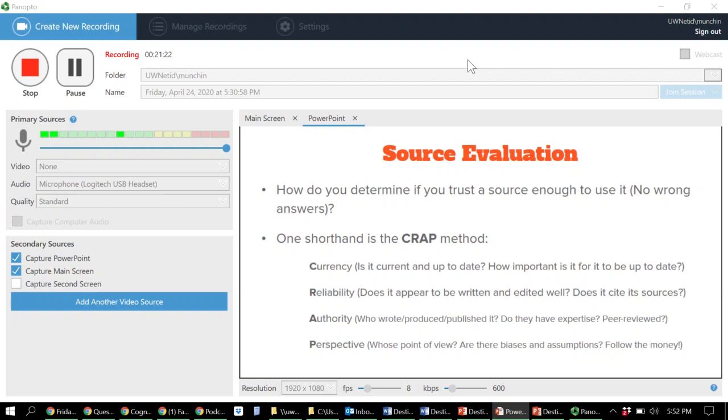And the P stands for perspective. Whose point of view is being represented? Are there biases and assumptions present? There are always biases present. Don't ever let anyone tell you that they're unbiased. There's no such thing. Biases are always present.